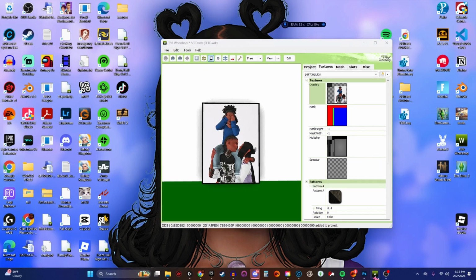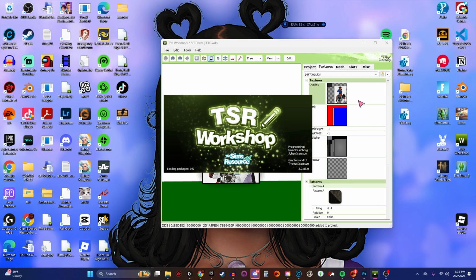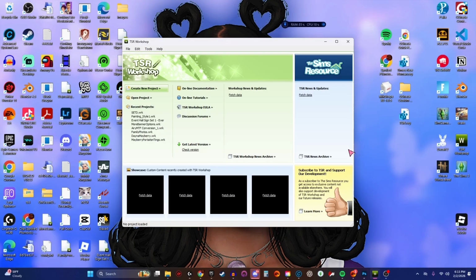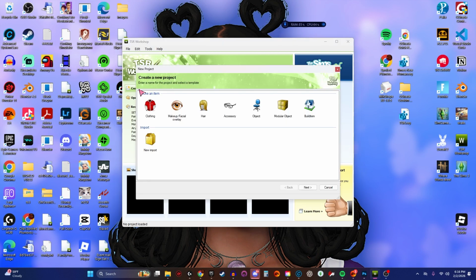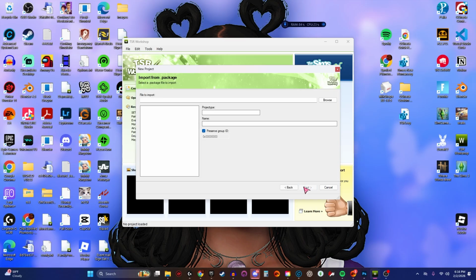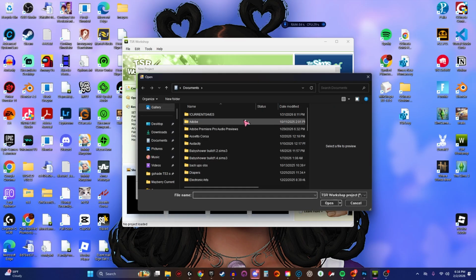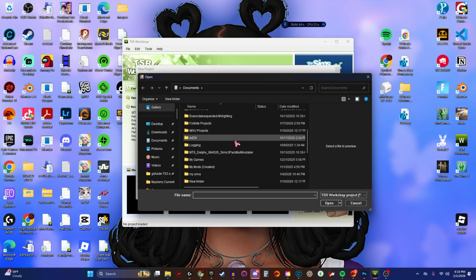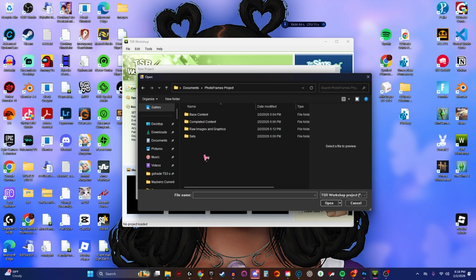Now I do have TSR already open, but I'm going to open a fresh one, and this is version 2.0.88.0, just in case you need that number to make sure you have the right version, or the version that I'm using. So we're going to create 2 new projects. The first one, I kind of want to start with the logo because I don't think either one of them will take long. The other one is slightly more tedious because we have to fit a few of them.